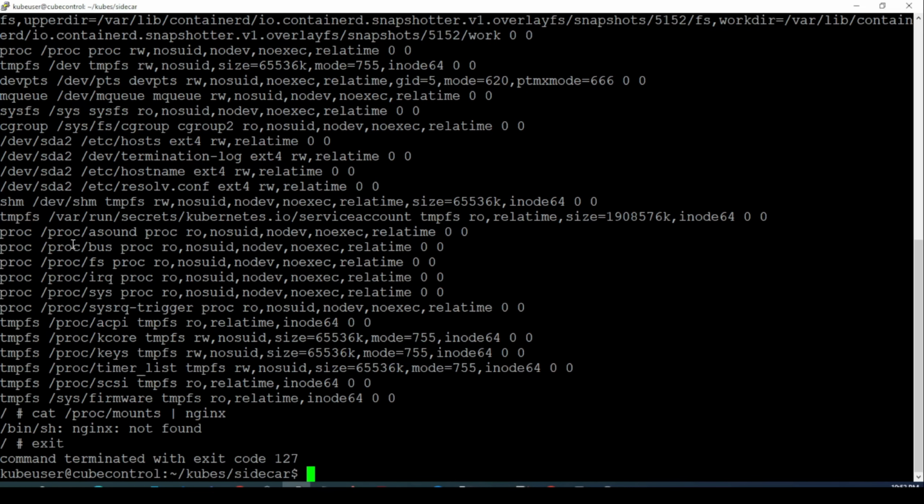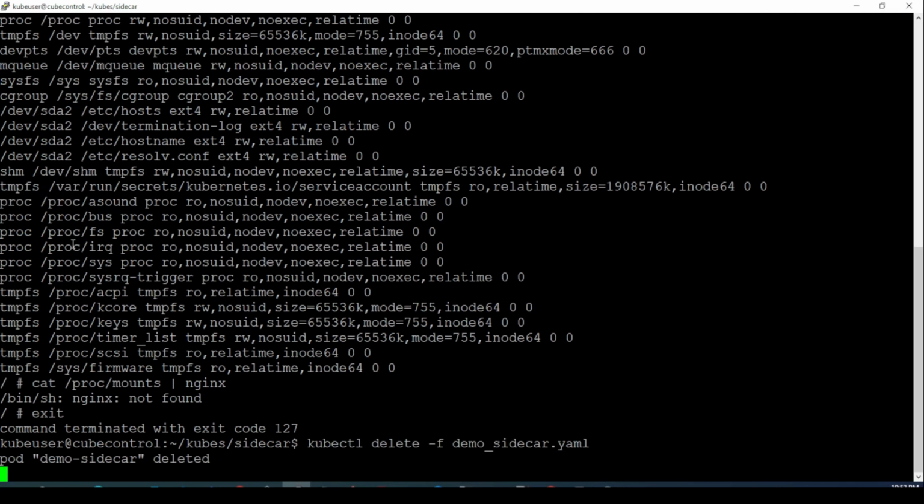Do an exit, kubectl delete. Okay, so now I'm going to create a volume, and I'm going to create a mount path and attach that mount path to the volume we are going to create. So let me go and do that. Okay, clear the screen.